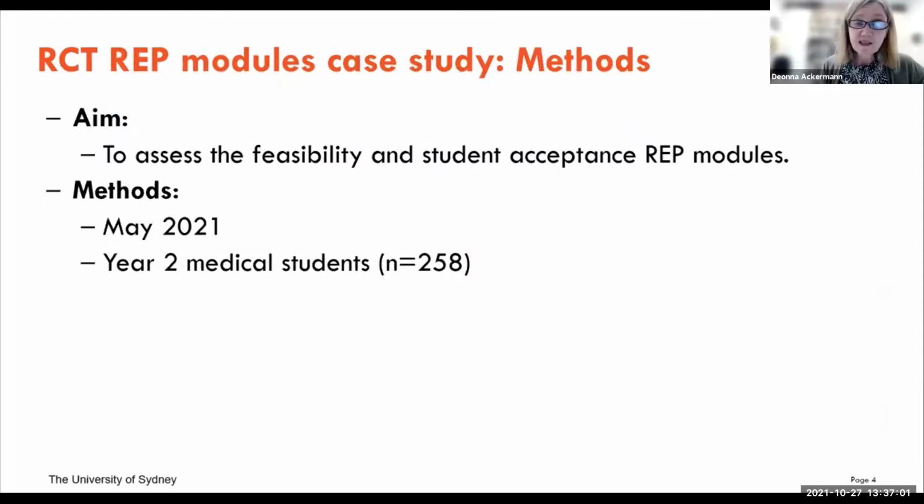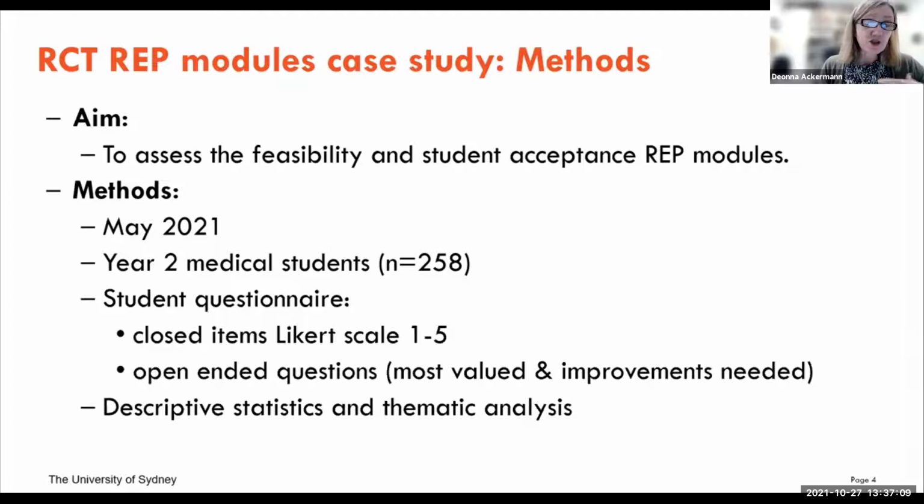In May this year, 258 Year 2 medical students completed a REP module on randomized controlled trials. Student feedback was collected by questionnaire using closed and open-ended items. Data was analysed using descriptive statistics and thematic analysis.